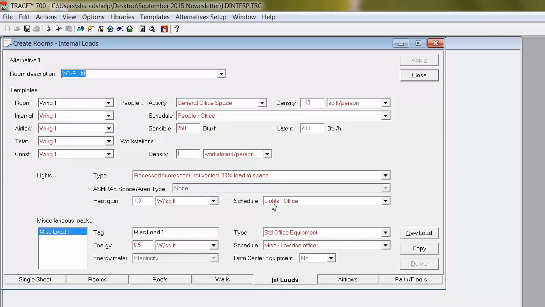It is best to create custom schedules for people, miscellaneous loads, and lighting to be reflective of actual building operation in order to apply diversity to the system if it allows it.